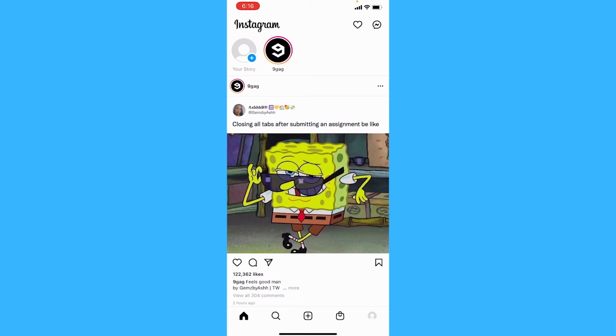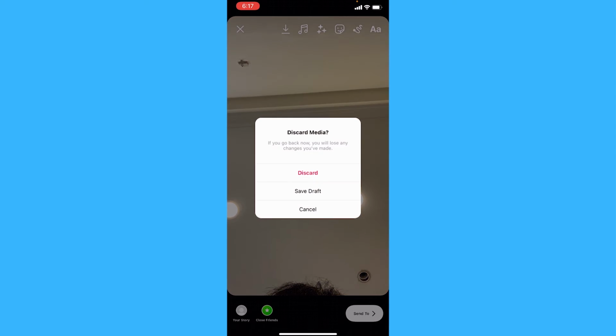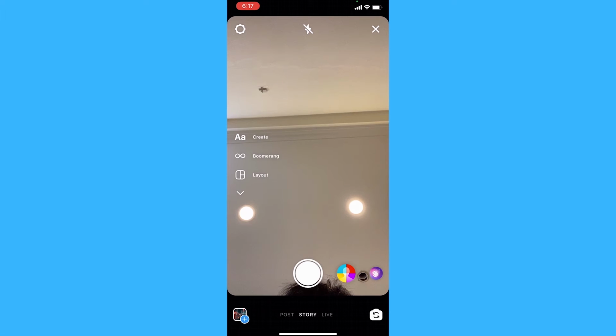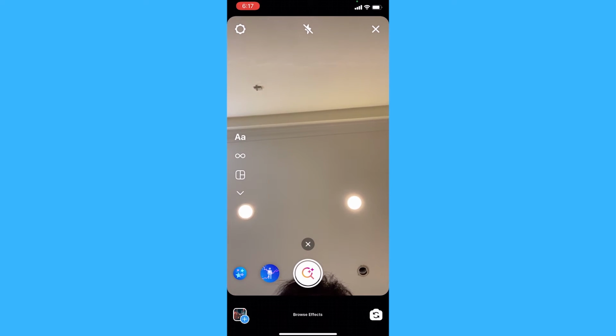Open up Instagram and tap on your story to add a story, and instead of tapping the camera button to start recording, swipe all the way until you reach Browse Effects.